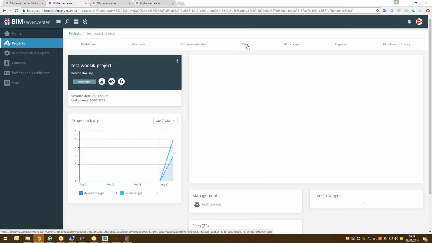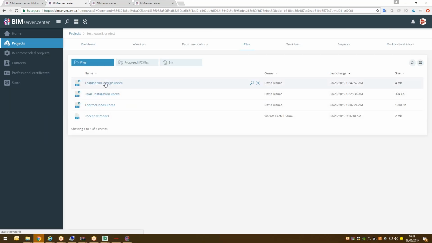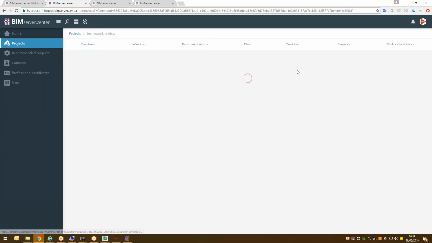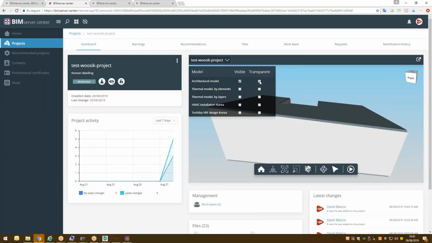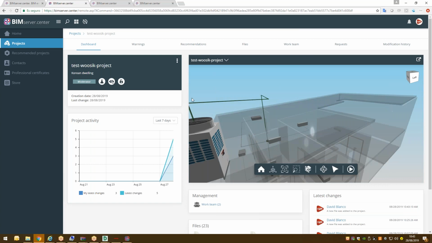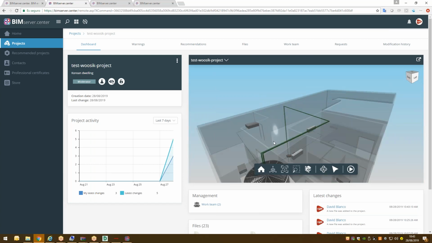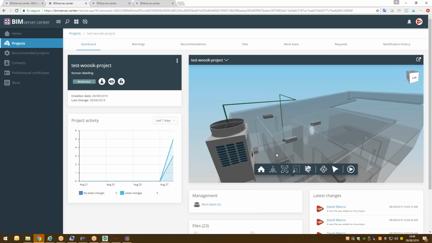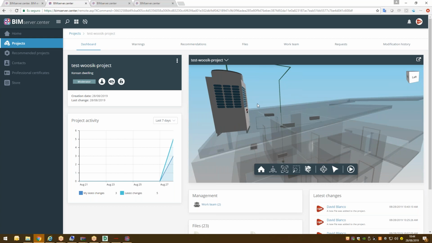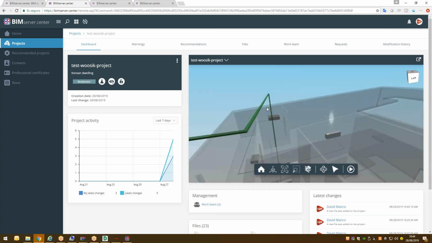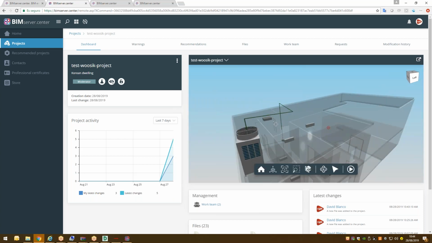So here in the files, for the moment, well, now it's Toshiba BRF Design Korea. We have the drawings, the PDF materials, and the reports. And also in the dashboard, we will see the representation in 3D. So let's make this one transparent and activate this one. Obviously I can change the height of all the piping. This is not really realistic, because normally we don't line on the roof, but we can modify whatever point because I didn't realize that. So this is what's nice about the 3D view, because you realize some mistakes you have made in the design.